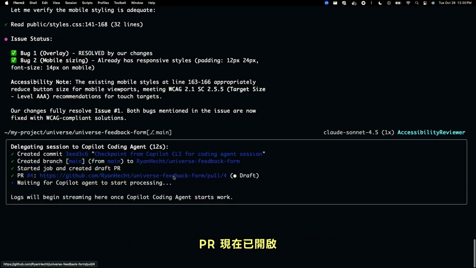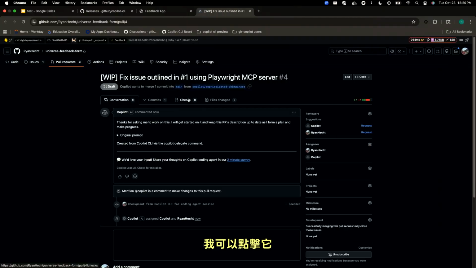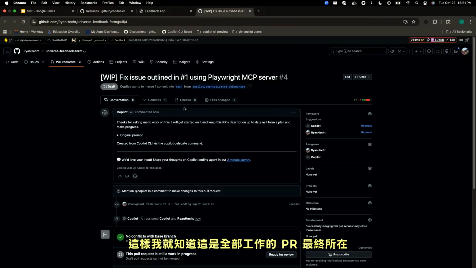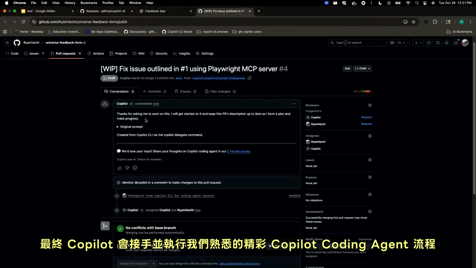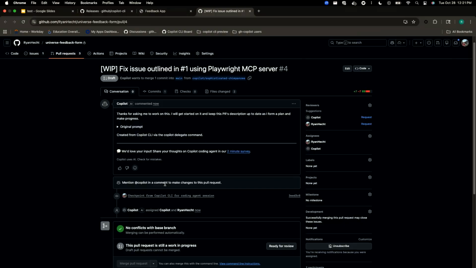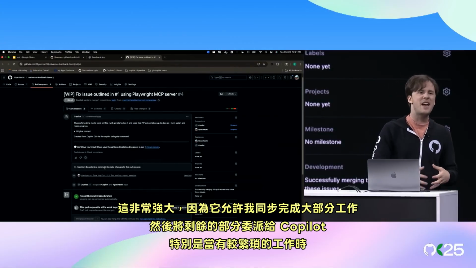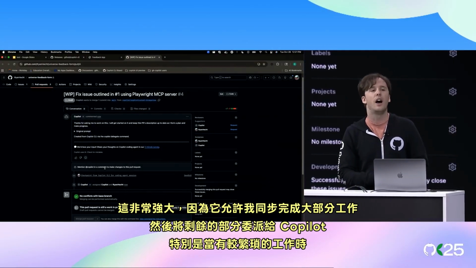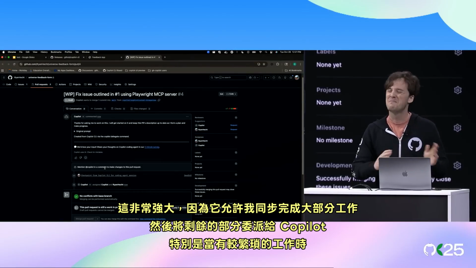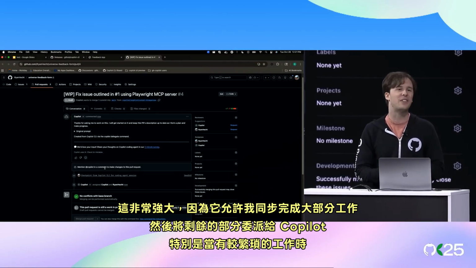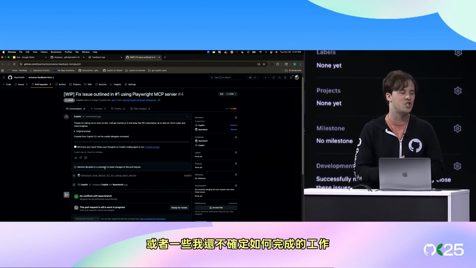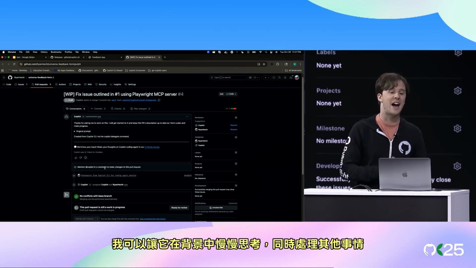And so now that PR is opened, I can click on it so I can know that this is the PR where all the work will eventually be. And eventually Copilot is going to pick it up and do the wonderful Copilot coding agent flow that we're all familiar with. And this is really powerful because it lets me do most of the work synchronously and then delegate the rest out to Copilot when there's maybe more annoying work, maybe work that I don't entirely know how I want to accomplish yet, and I can have it noodle away in the background as I do other things.